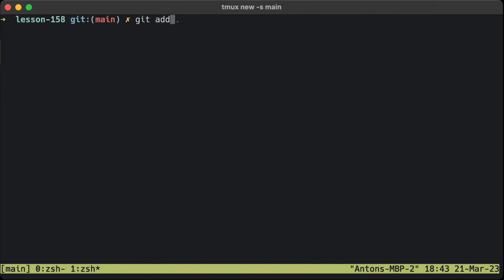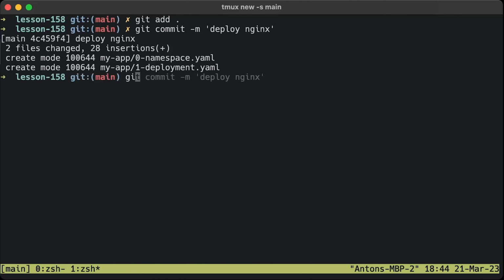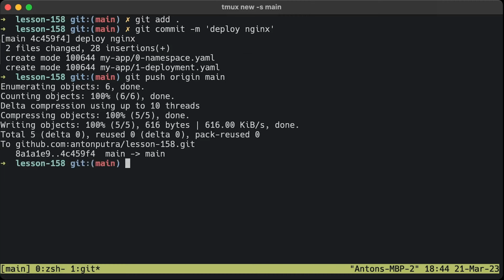Since we're using GitOps, we need to add this change to the Git tree and commit the change with some meaningful message describing your action. In this case, I want to deploy a new app to Kubernetes. It will show up in the ArgoCD UI. And finally, push the changes to the remote GitHub repo.